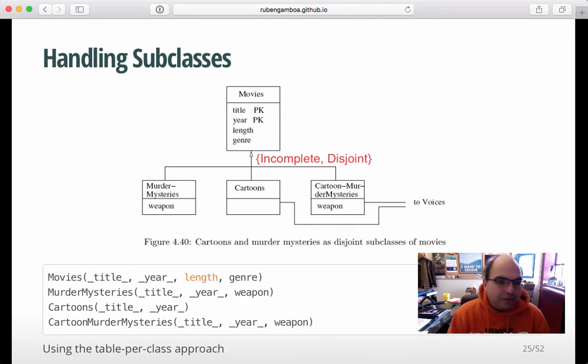All right. Now, cartoon murder mysteries, again, it's just like murder mysteries. We're going to pull down the title and the year from the movies class because those are the primary keys. We do not pull down length and genre because they are attributes that are not primary keys and they belong with movies. And we do add weapons because that is an attribute that is local to cartoon murder mysteries. Okay. So those are two of the techniques.